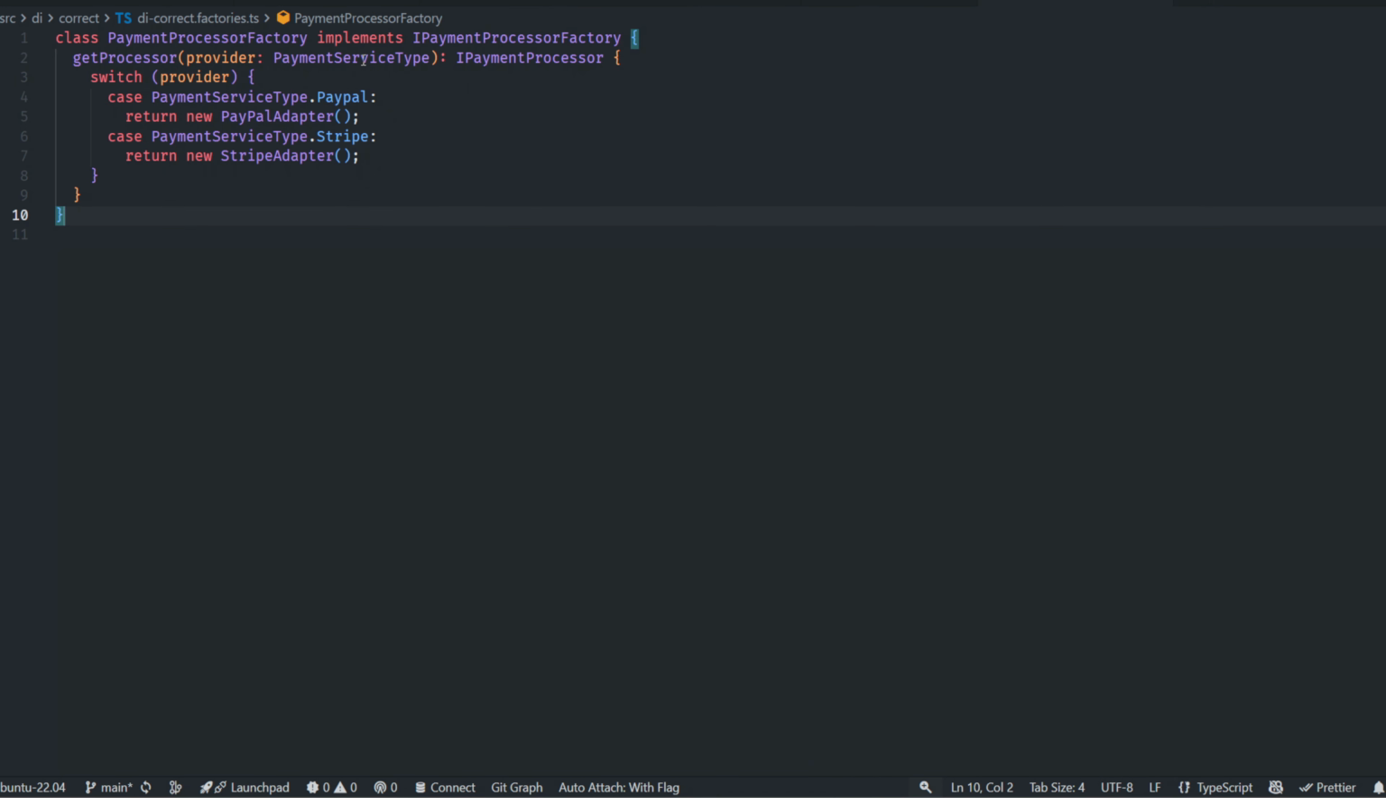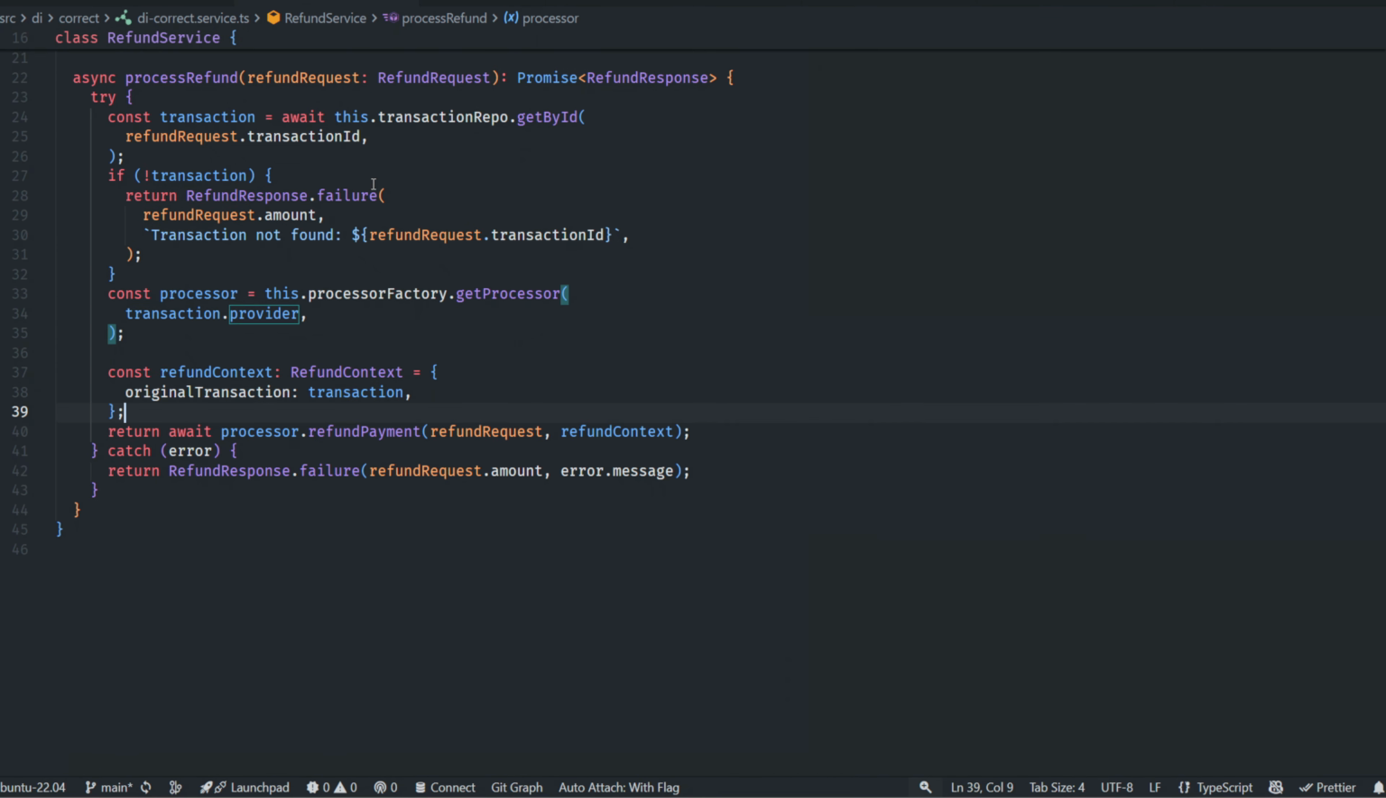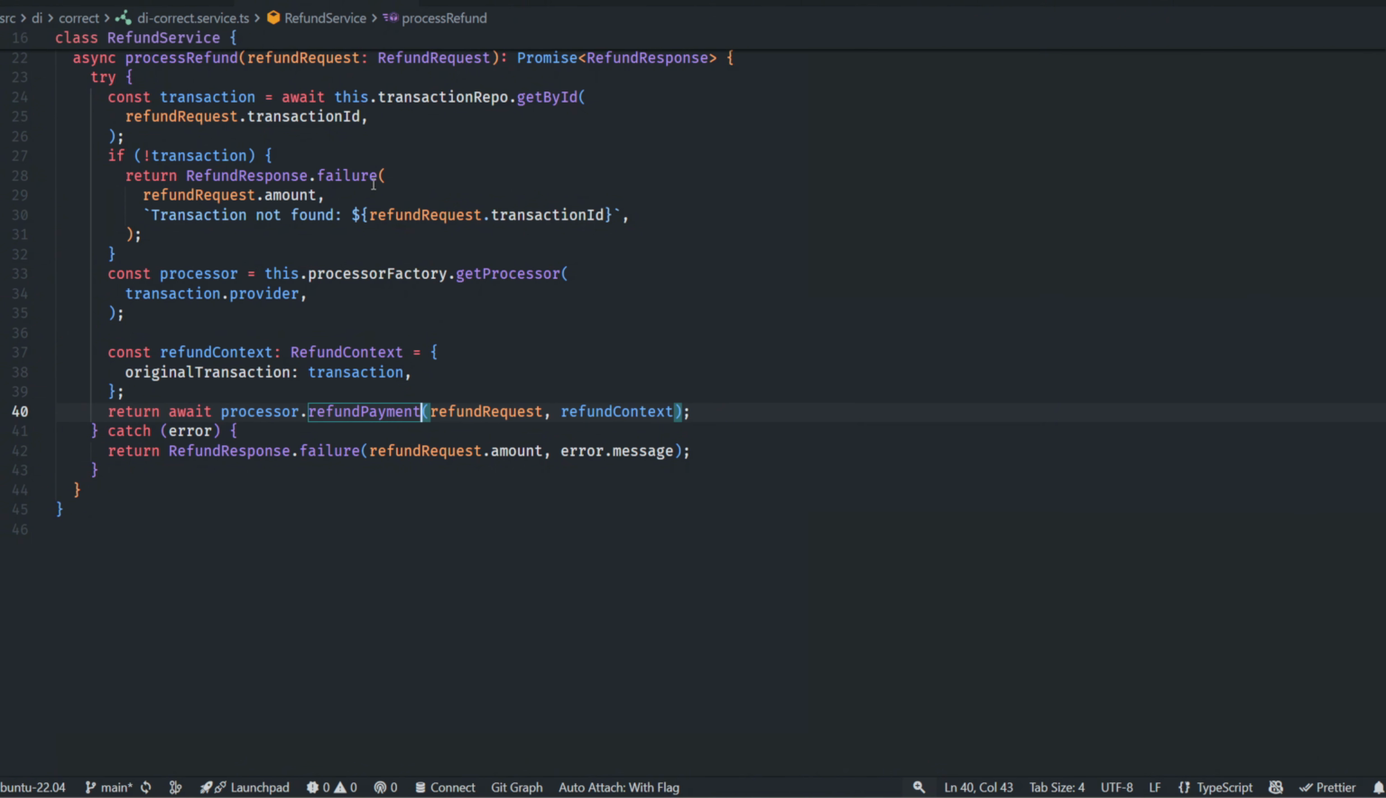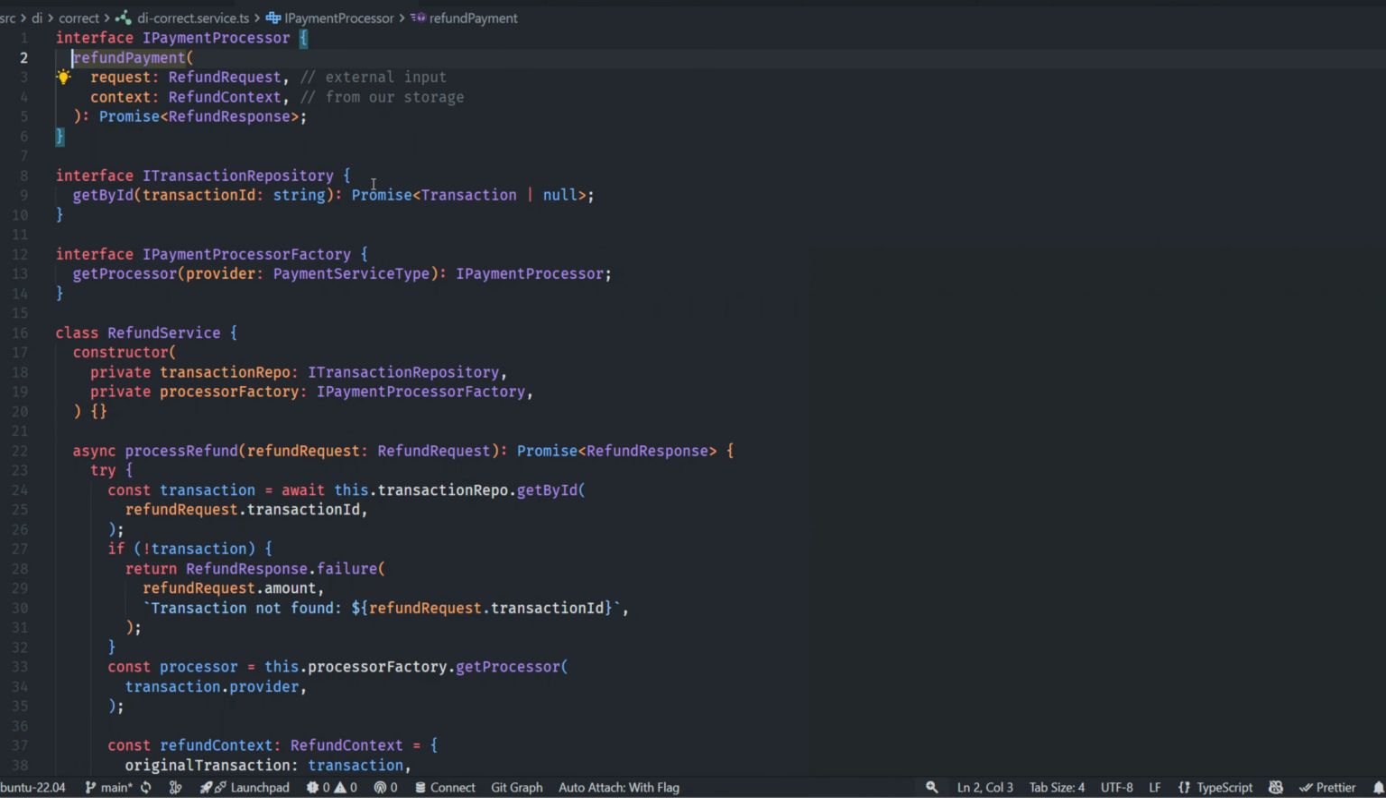As you can see, it's fairly simple. We're just taking a payment service type, which is Stripe or PayPal. It's an enum, and returning a specific adapter, right? And then once it's done, we are hitting the processor and refund payment with the refund request and context, basically the payload they require, right? So refund payment, and yeah, we already defined it.